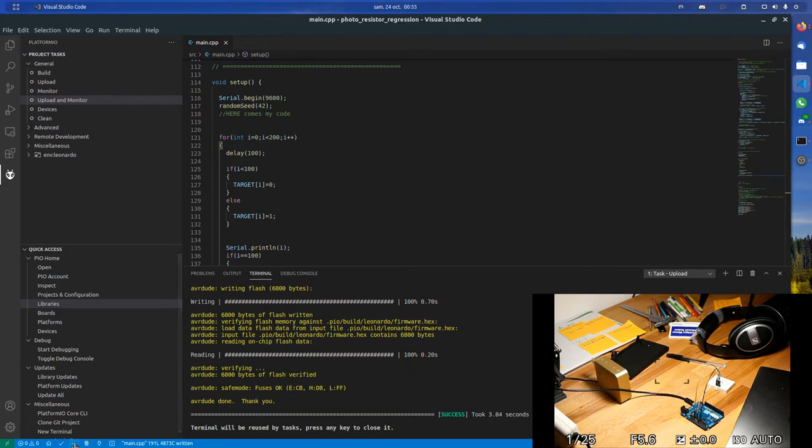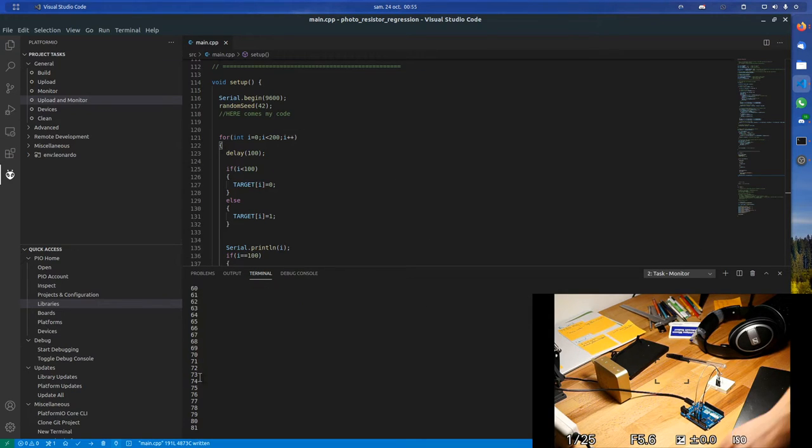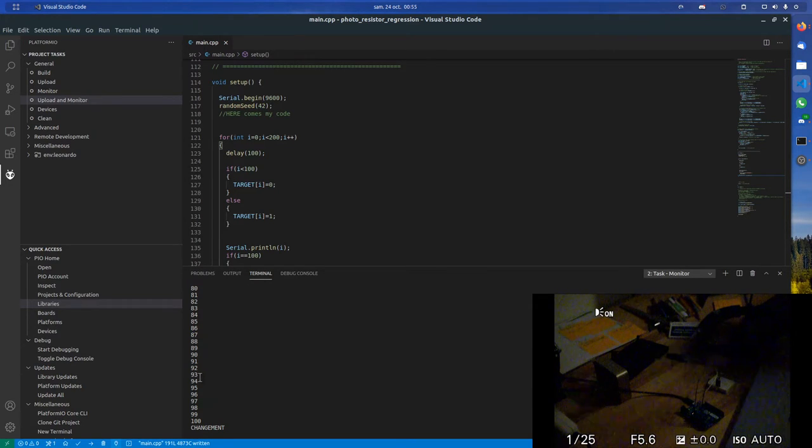Perfect. And now I can monitor. So now it's getting the data points as up. Now I turn off the light. You should be able to see it. Now it's training on the dark side. And then if I turn the light on or off, you should be able to see the prediction changing.